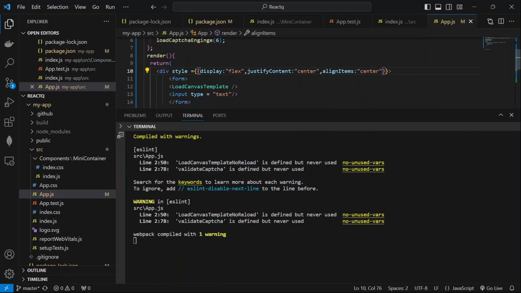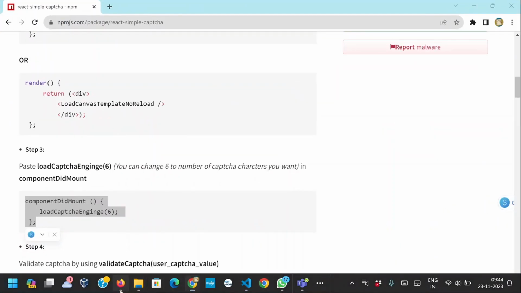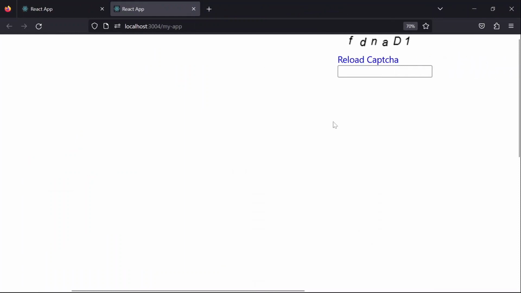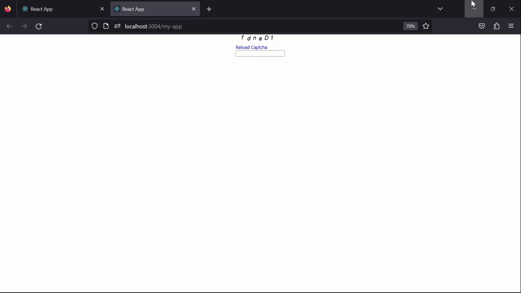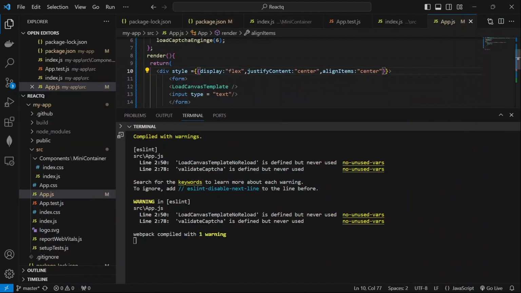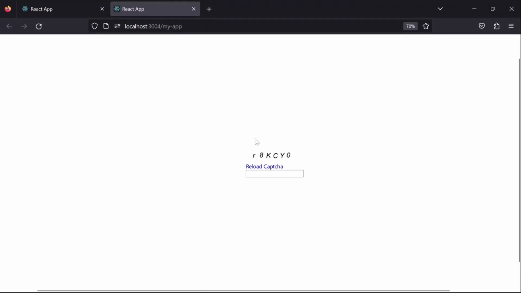Let's see how it works. Yes, it is coming in the center. To bring it to the middle of the page, we simply add height equal to 100 viewport height. Now see what is happening. Now it is coming to the center.